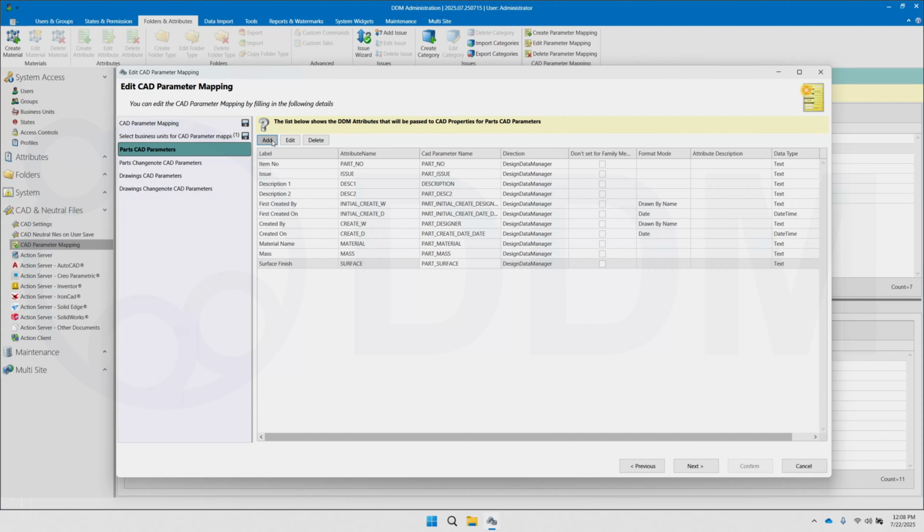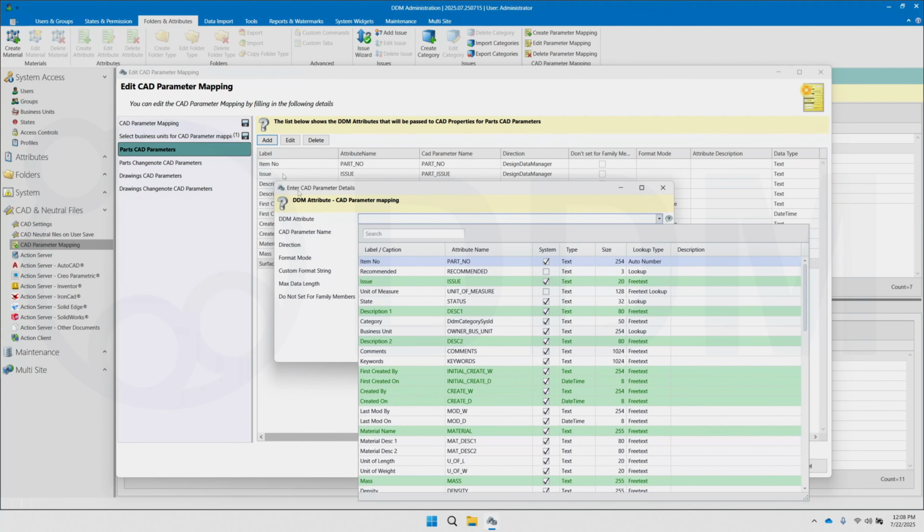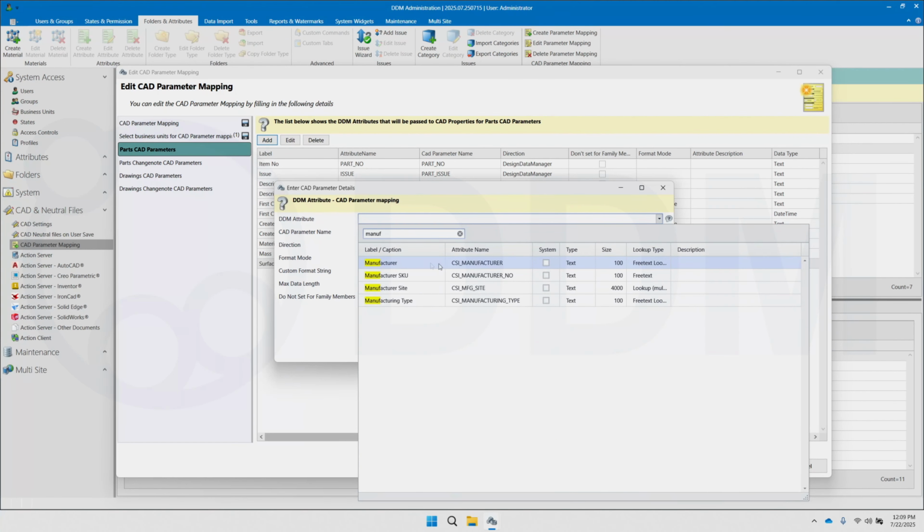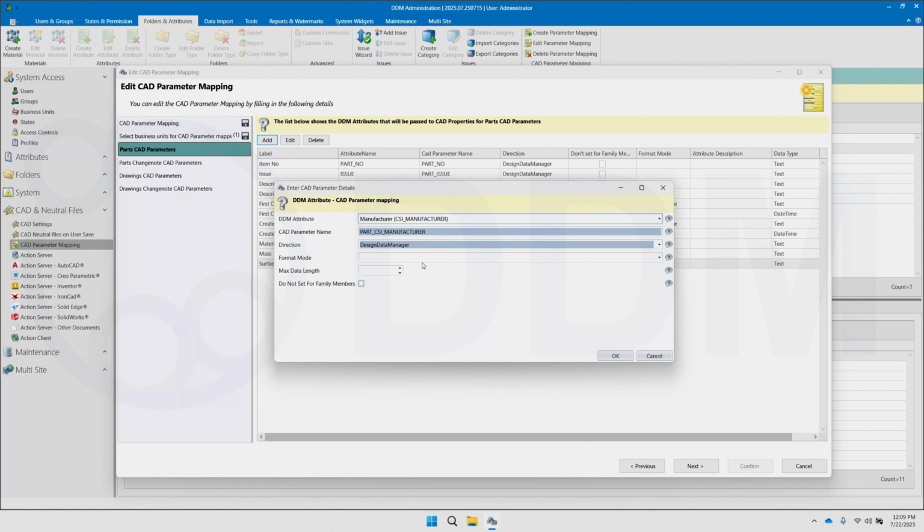If we look at adding an attribute now, this is the view we'll be presented with, and each of these green fields is an attribute that has already been mapped. In this table we can see the important information, the label or description, the DDM attribute name, whether it's a system attribute, and some formatting information as well. If we select an attribute to map, we can have a look at some of the options available.